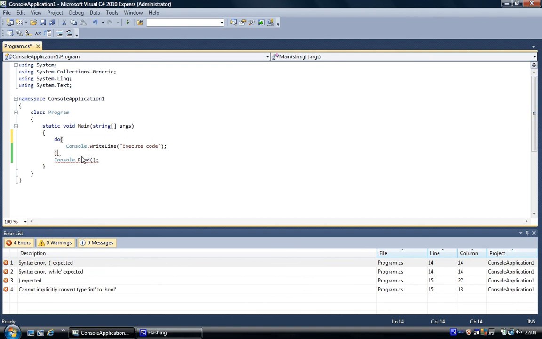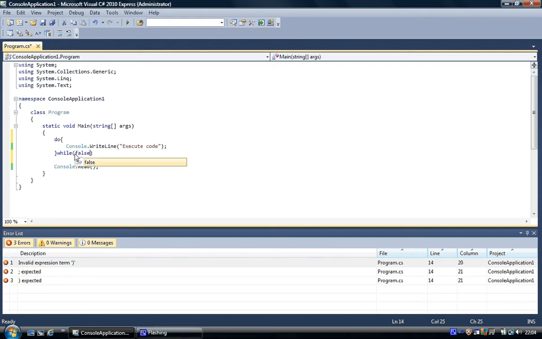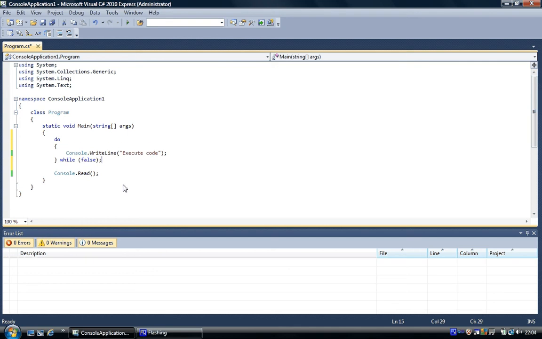And so I'm going to do false. So the condition is false. That means the while loop is not going to execute the code inside the braces. That's the way it would be with a while loop. But with a do loop, it executes it once before it gets to this condition.